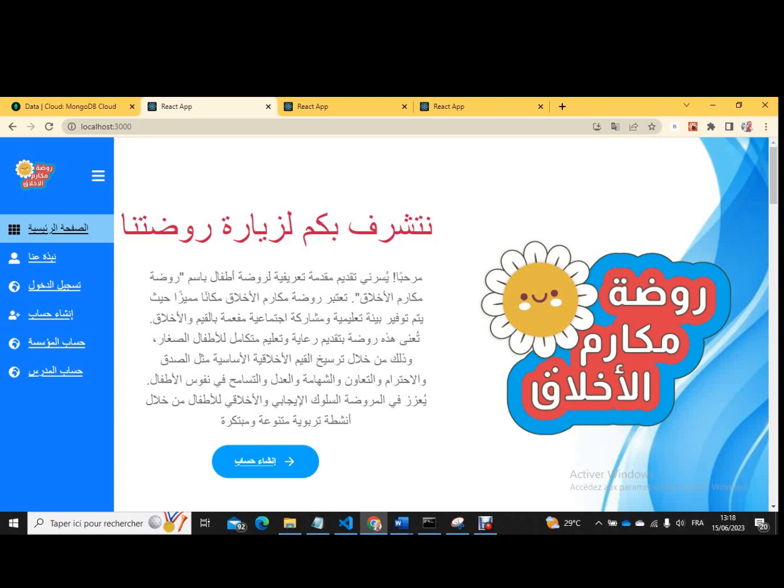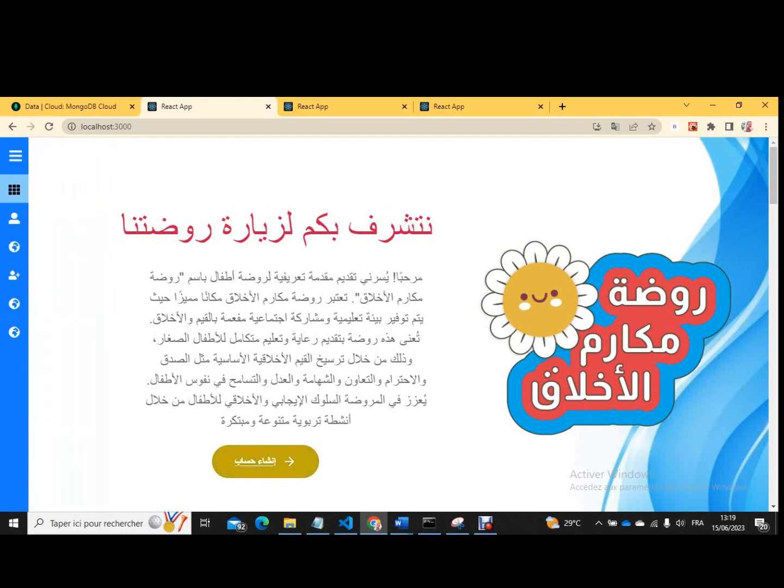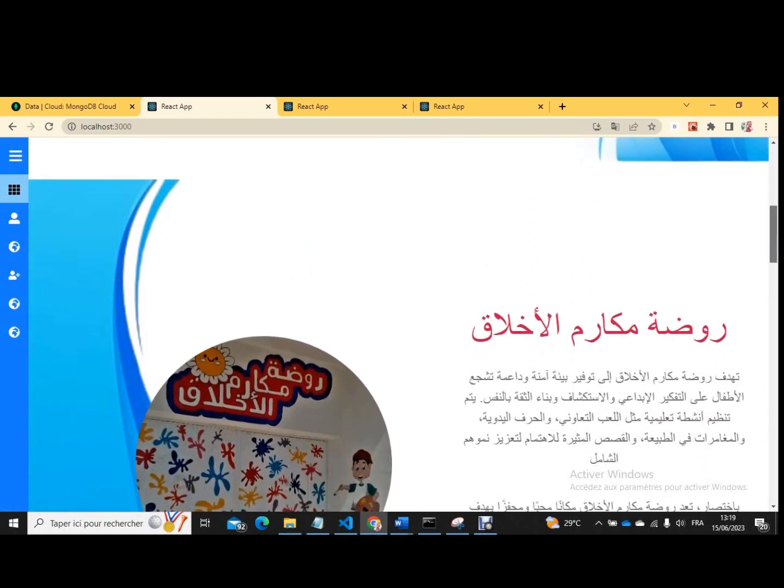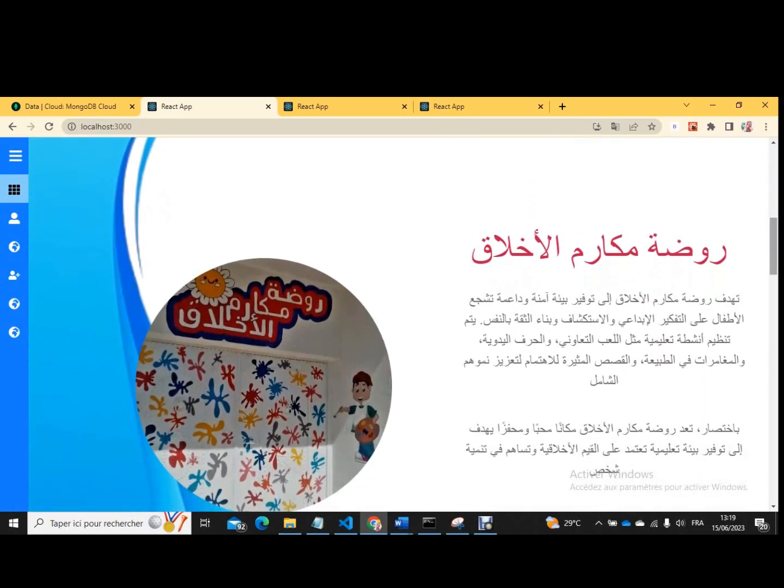Hello, here is our sidebar list starting with the home page. By clicking on this button, you can register. Here are some details about the garden space.